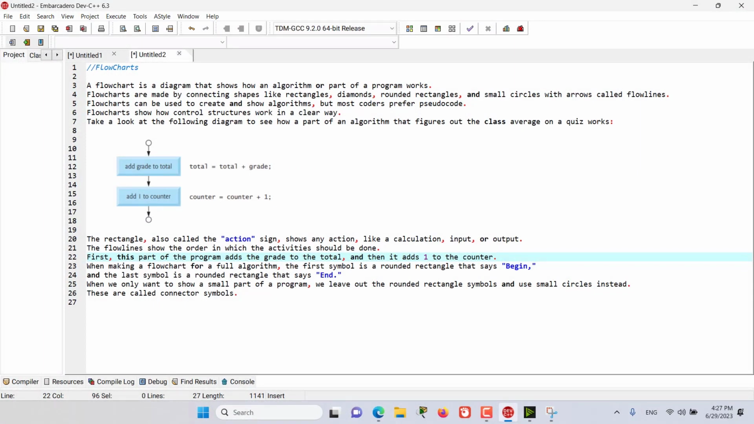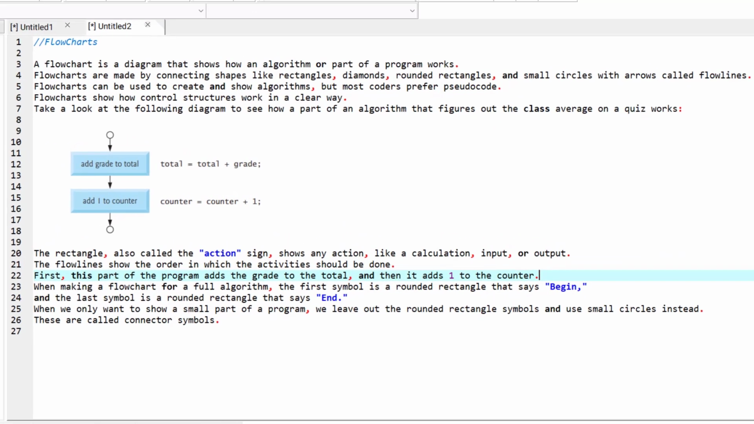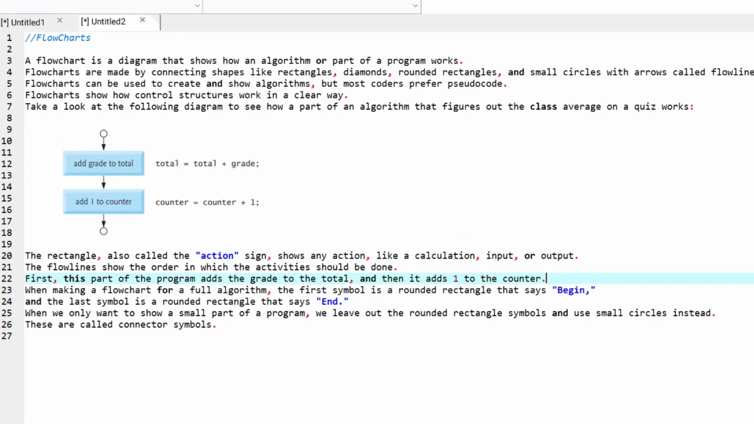Flowcharts. A flowchart is a diagram that shows how an algorithm or part of a program works. Flowcharts are made by connecting shapes like rectangles, diamonds, rounded rectangles, and small circles with arrows called flow lines. Flowcharts can be used to create and show algorithms, but most coders prefer pseudocode. Flowcharts show how control structures work in a very clear way.